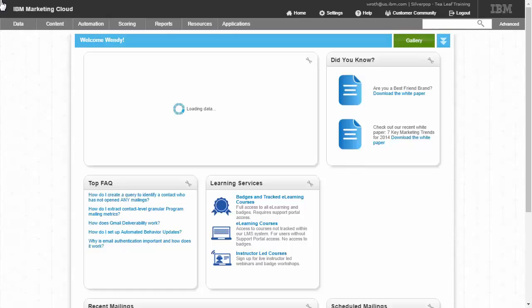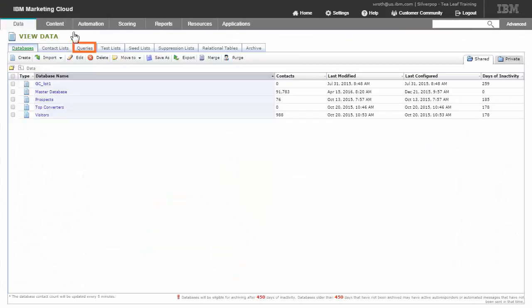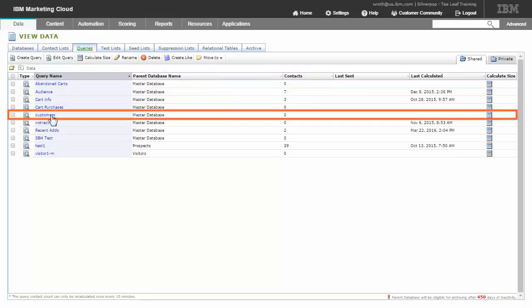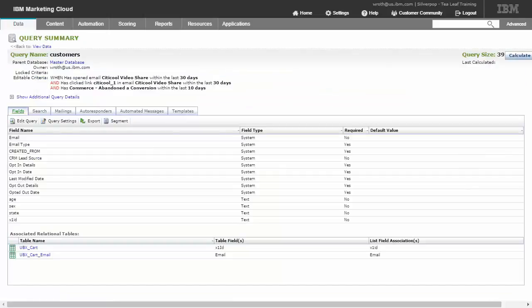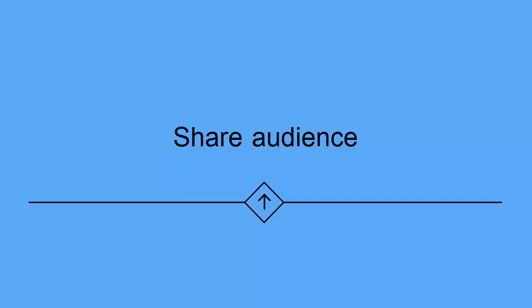You can create a contact list or query in Engage to define the audience you want to share. In this case, Engage receives data from IBM Digital Analytics, so you can select contacts who opened and clicked a mailing but didn't purchase. You can now share this contact list or query as an audience in UBX.